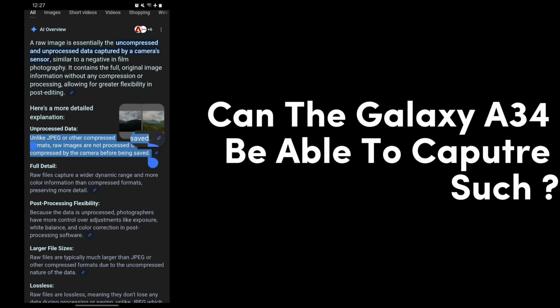Firstly, let's take a brief moment to explain what is a raw format image. A RAW image is uncompressed and unprocessed data captured by the camera sensor. All smartphones can capture in RAW, but not all of them are allowed to do so by default. But can the Galaxy A34 capture in such?